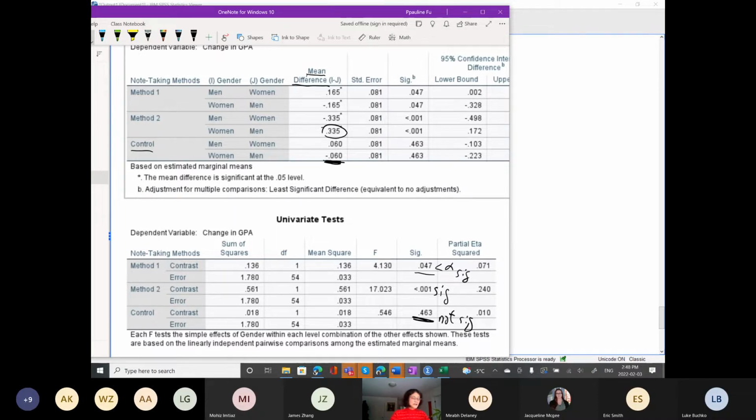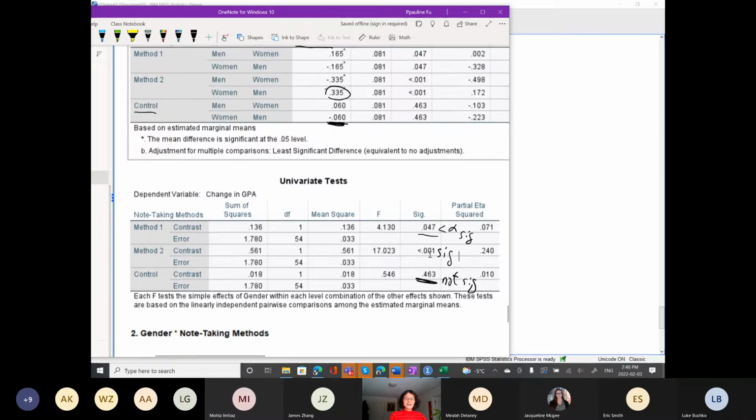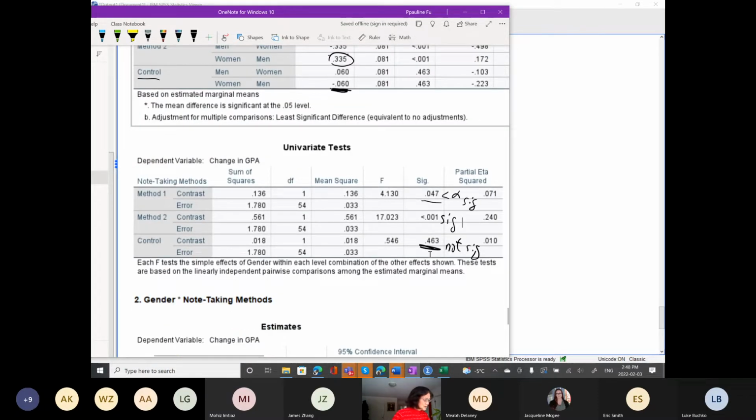So you get some idea about which groups are different. So for Mansard 2, man and woman are different. For Mansard 1, man and woman are also different. All right. So any questions so far?